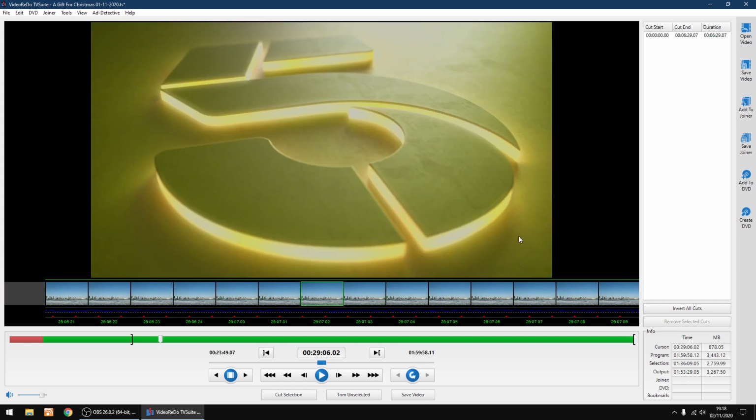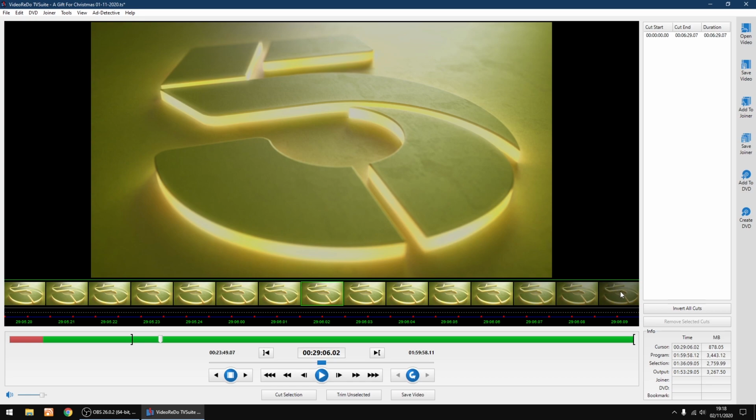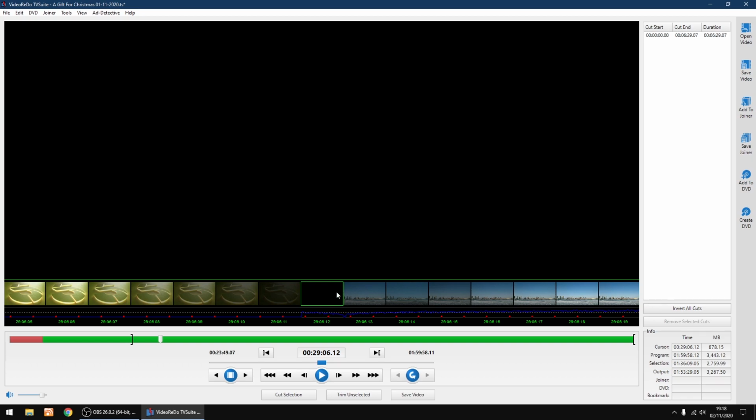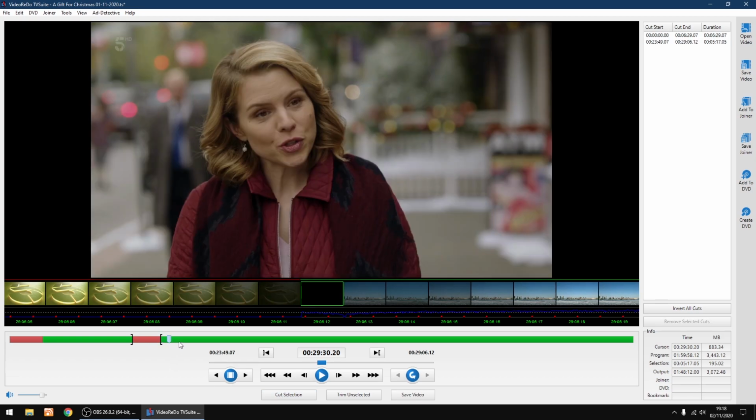Yep, and so say here on the right, I'm just going to click that frame. That frame will move to the center. So I want this frame. As you can see, it's moved to the center. So I'm going to click end, which is the start again. So it's marked. I'm just going to cut selection. So that's the ads removed from that part.